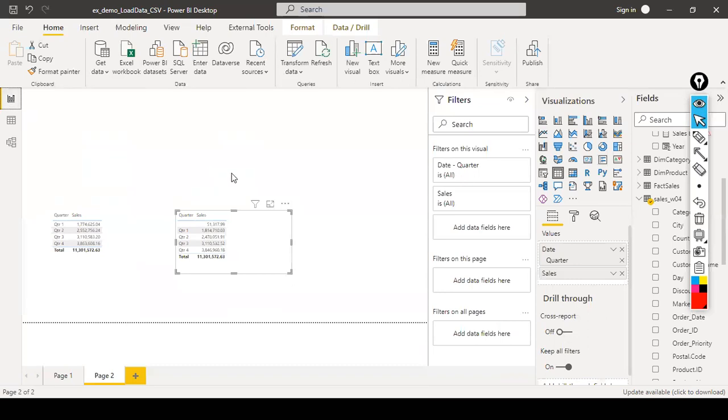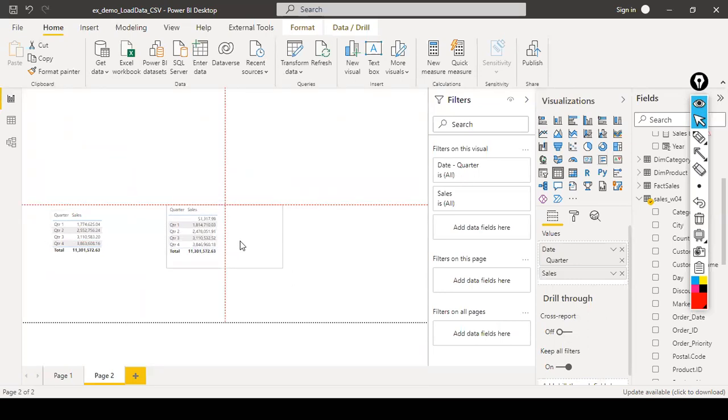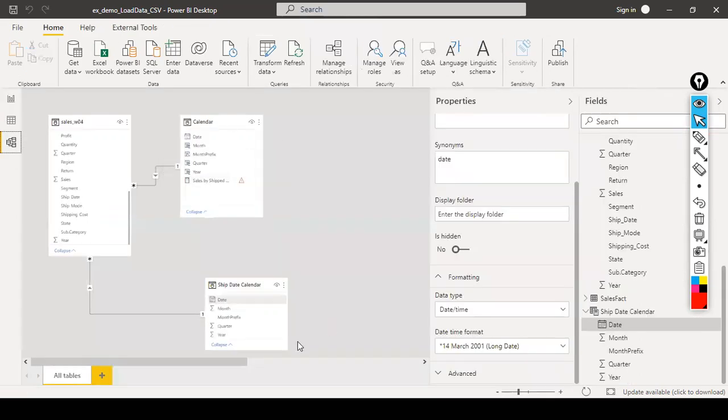So now you understood what a role-playing dimension is. Using a role-playing dimension, we can duplicate the tables, the same dimension. In this case, the calendar played a different role. Here it played the sales by order date. With the help of this one, we can do it.